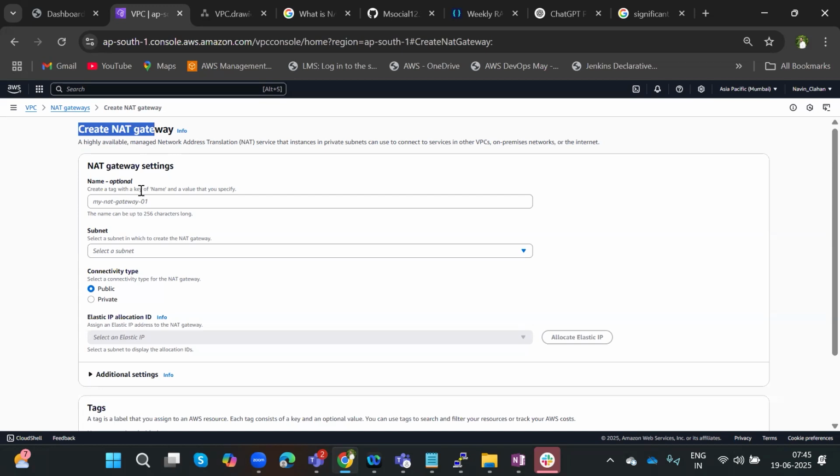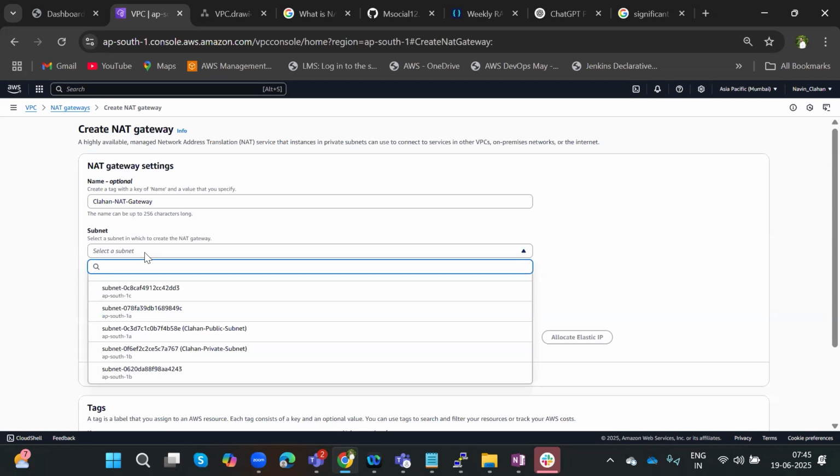Now here we have to mention the NAT gateway name. Let's say I mention Clahan-NAT-gateway. After that we have to provide the subnet. Whenever you create a NAT gateway, you have to select the subnet which has internet access. Right now these are the subnets we have: the Clahan-public-subnet, and the Clahan-private-subnet.